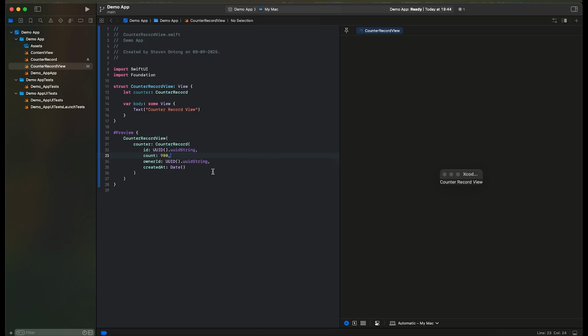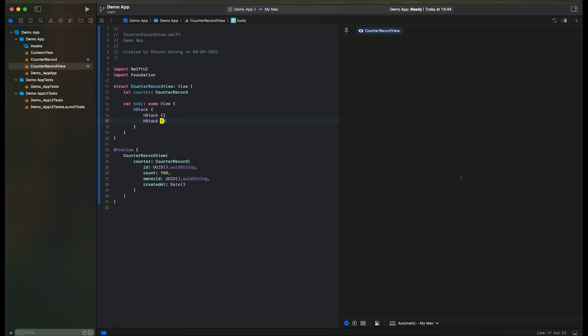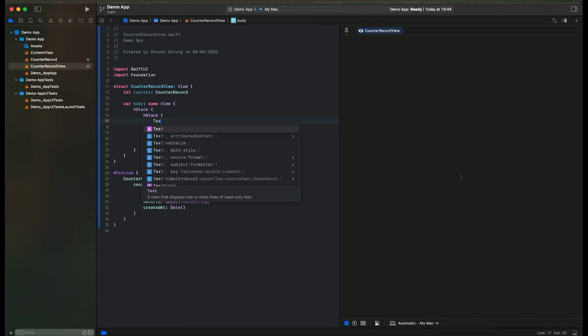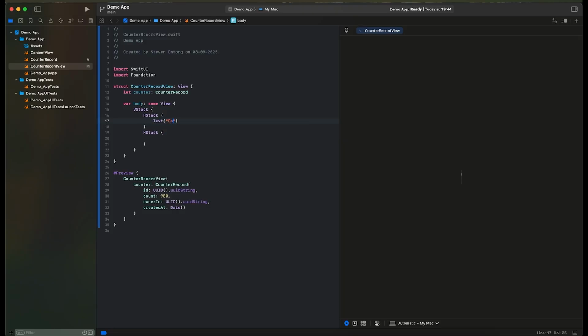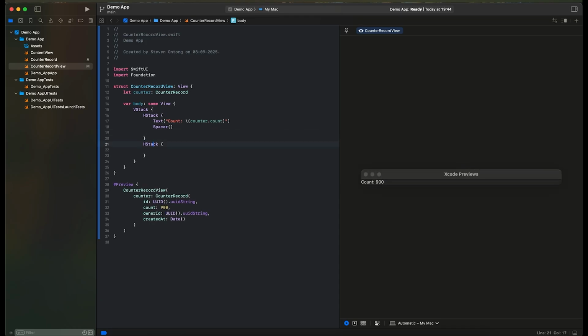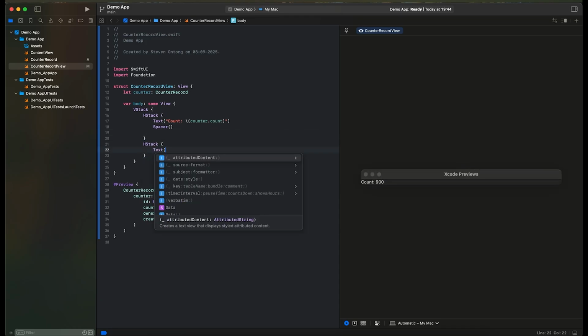So in order to render this, we'll have a very basic view of 2 rows and 2 columns. In order to do that, let's create the first VStack. And for the first row, we'll have an HStack. The second row, another HStack. In this first row, let's start out with some text, which will display the count of our counter. And let's add a little spacer. We'll have some buttons over here soon, but in the second row, let's add some more text.